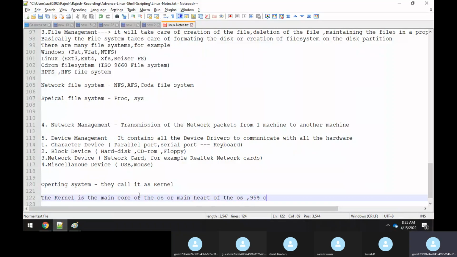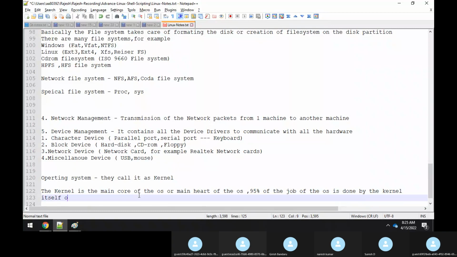95% of the job of the operating system is done by the kernel itself. Or you can say the kernel is a non-detachable part of the operating system.